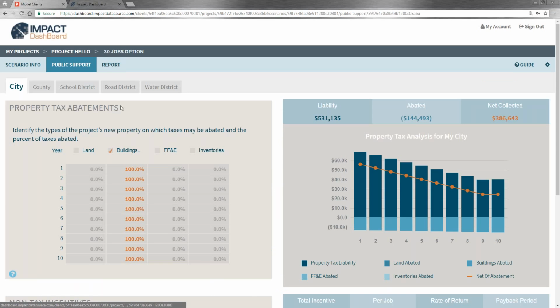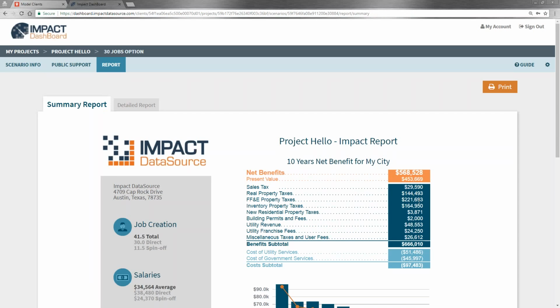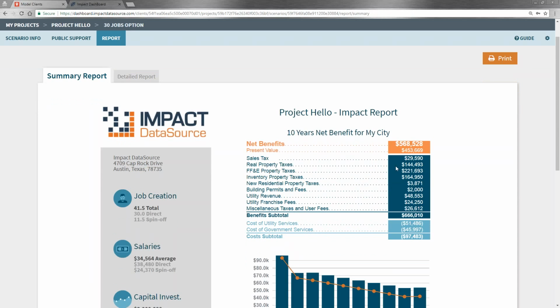Now, if we were on the fence, trying to look at this both with and without the incentive, we could uncheck this box here, which would remove the tax abatement. And so there would be zero abated. Now, if we go back to that one-page report, we can see we actually are receiving those real property taxes of $144,000, and our net benefits overall have gone up by that amount of $144,000. So that's how we're working through this analysis to have the net benefits reflect truly the net benefits after accounting for those incentives.